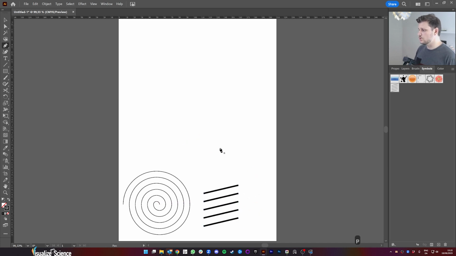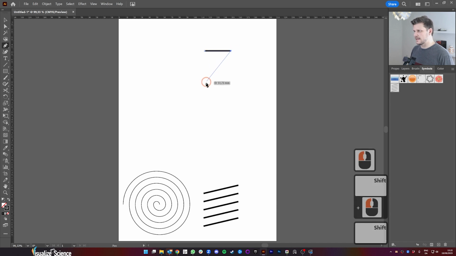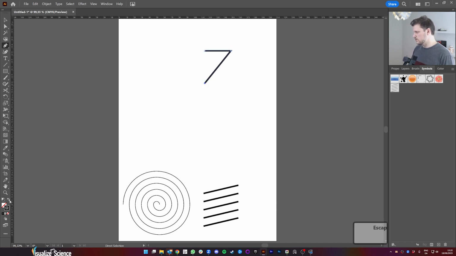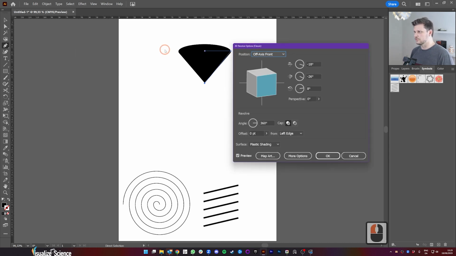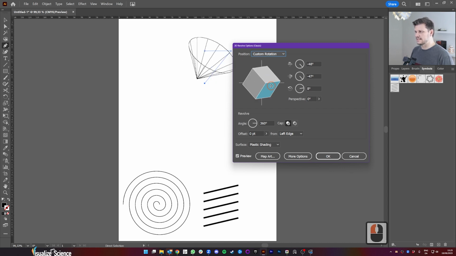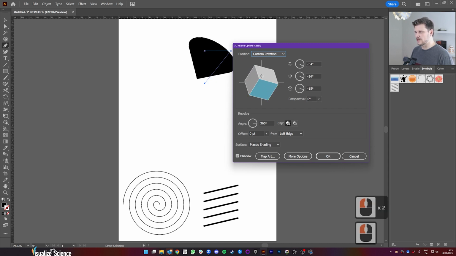So what we want to do next is to pick our pen tool and make sort of a 7 shape like this. And then we want to make sure that it has a fill and not a stroke. After that, we'll go to Effect, 3D and Materials, and then specifically pick the 3D Classic type of the revolve action here. And what you can see here is that this gives us this cone shape.